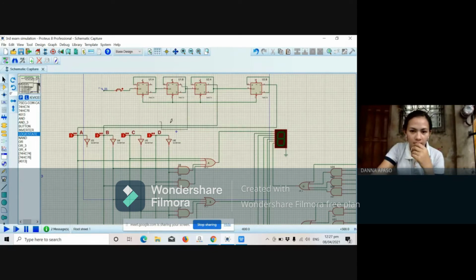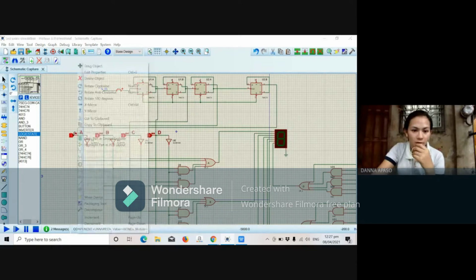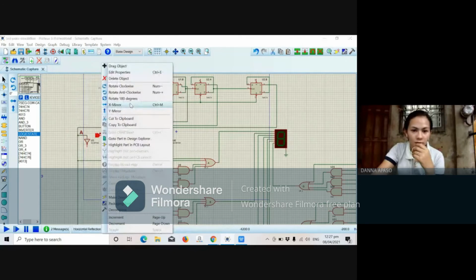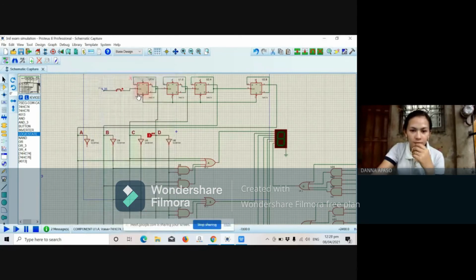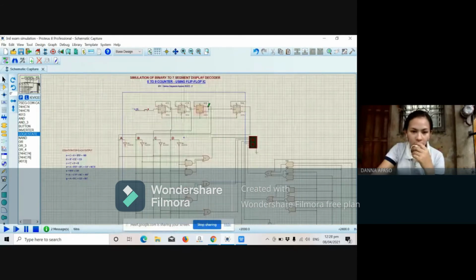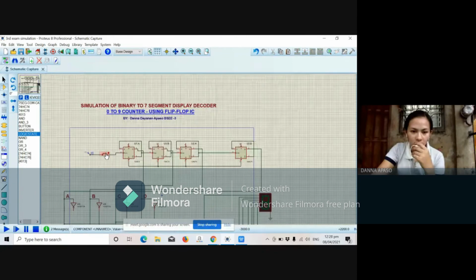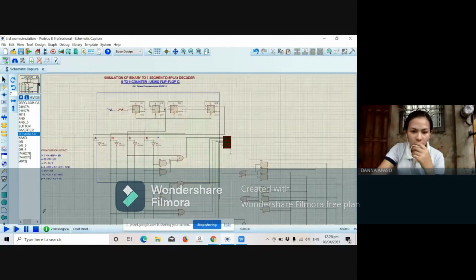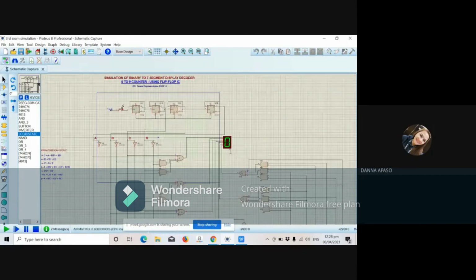And here. And lastly, here. And we'll remove the logic states because we already have the flip-flop IC circuit. Okay, so we'll start that one, and click the button. Basically, it starts counting, so let's just wait first until it reaches 9.